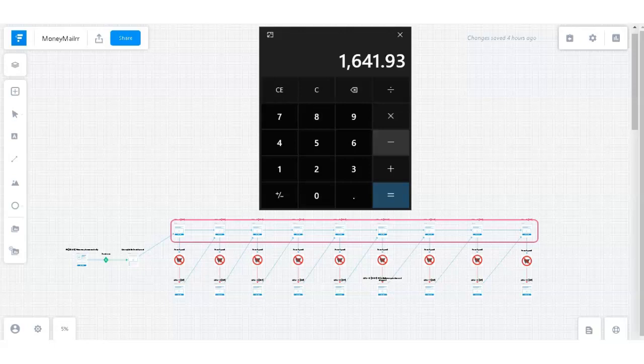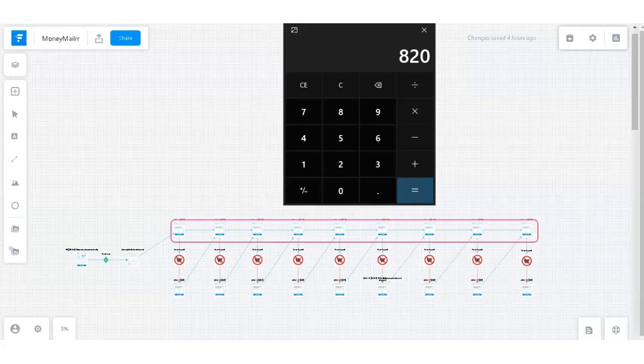Now let's find out how much is the difference between the price of the upsell and the downsell. So if we take the price of $1,641.96 for the upsells minus the price of $821.93 for the downsells, we get a price difference of $820. That is almost double the price. Wow. So the upsells cost twice as much as the downsells. So if you buy the upsells, you're basically paying double the price of the downsells.